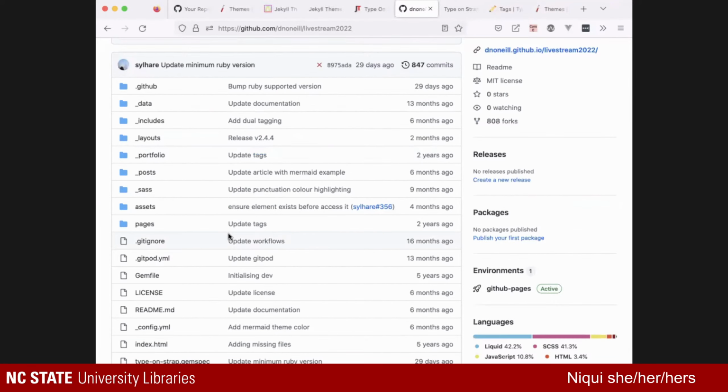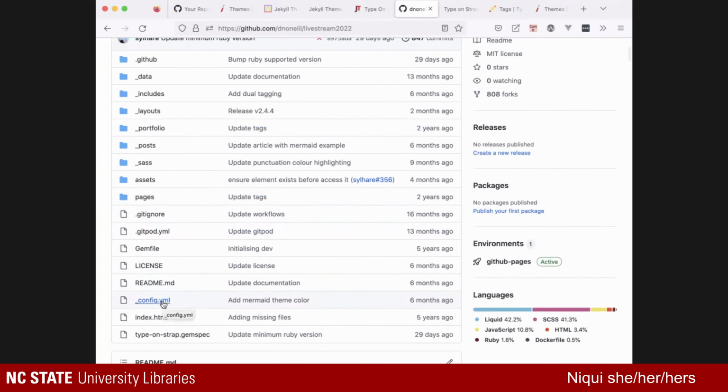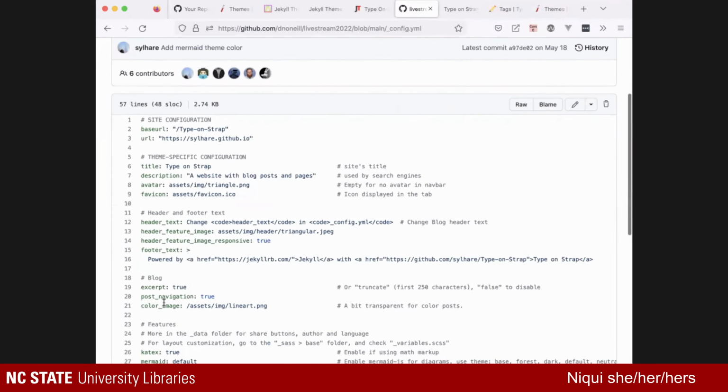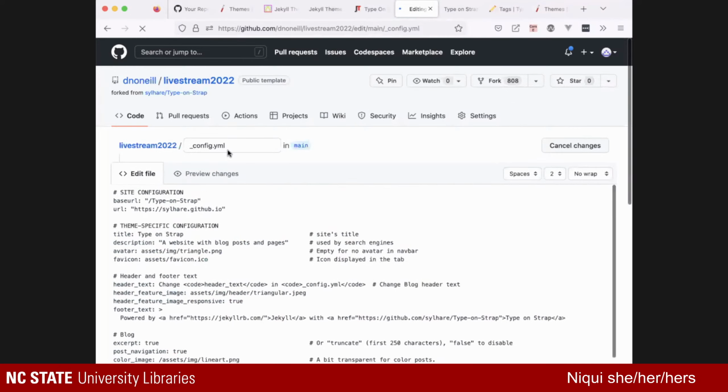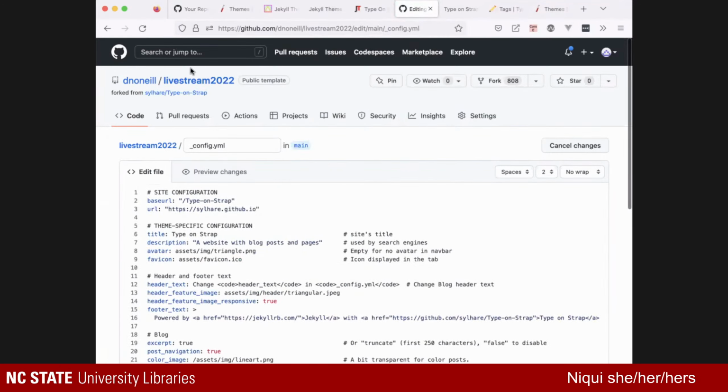Now, this is not built in, but based on my experience, I'm thinking it might be an issue with the config. And it is. So we're going to go ahead and edit this. So the problem is the base URL. See how there's a URL set and a base URL? The URL is basically your username.github.io. And then your base URL is the repository name.